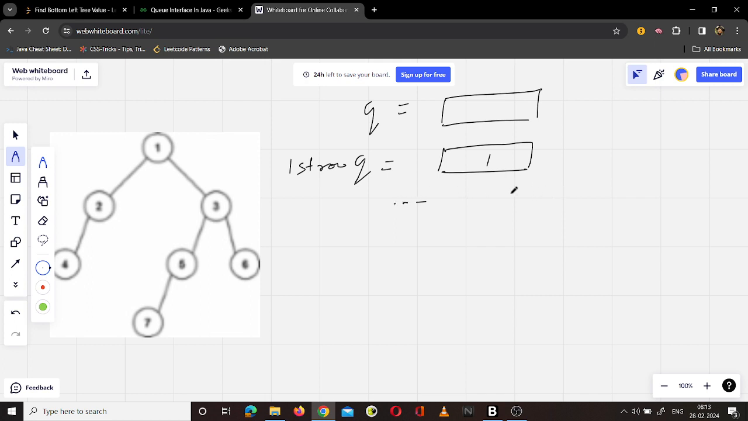Remove 1 and check, does 1 have left or not. I will store the left first. Yes, 1 has left. Then check, does 1 have right or not. Then I will store right. We are storing left first so that we can keep the leftmost on the front of the queue. Similarly, this will be the second row.